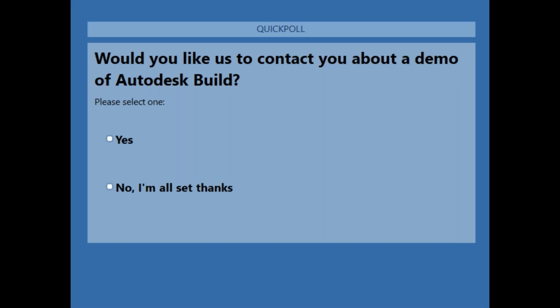We're going to leave that going, and Miles and Tyler, if I can kick things off, I'm going to ask something that's come up a few different times. What does the process of migrating from PlanGrid to Autodesk Build look like?